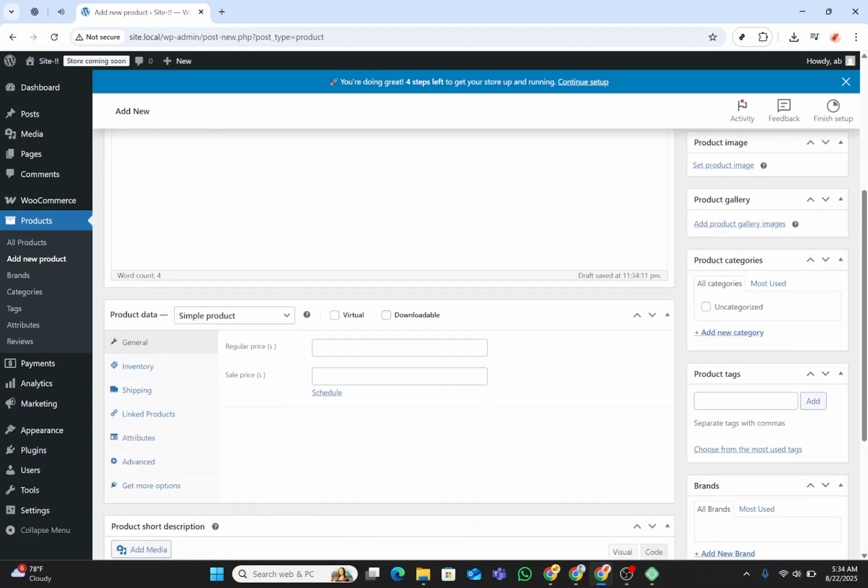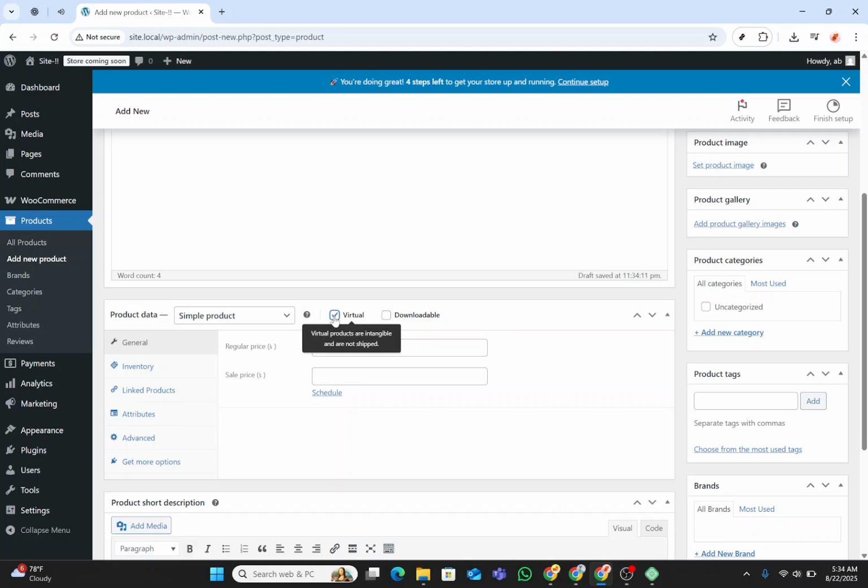Now scroll down to the Product Data section. It's vital to make sure your product is correctly set up here, since this is where you define the type of product you are creating. Within this section, look for the Virtual checkbox. Enabling this option is crucial because it tells WooCommerce that the product doesn't require shipping. This feature is perfect for products like ebooks, online courses, or digital files.